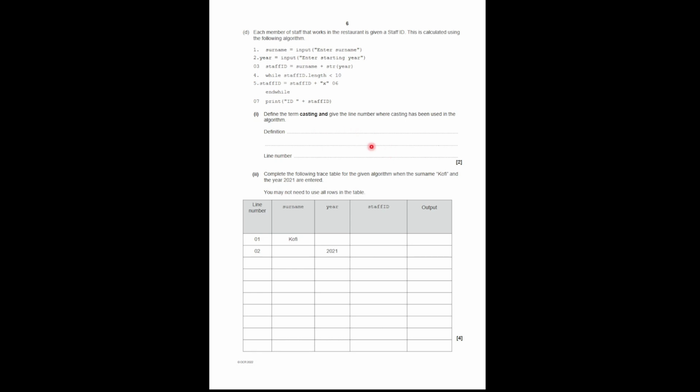Okay, part I then, define the term casting and give the line number where casting has been used in the algorithm. So in this particular case, we know straight away casting is when you're converting a data type to another type, all right? So a nice straightforward definition. But where it says the line number, we spoke about initially the fact that surname remains a string, but the year that was entered as an integer is actually now converted into a string. So therefore, we need to mention line 3.